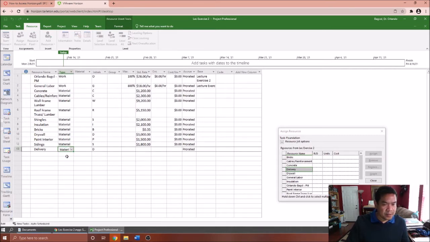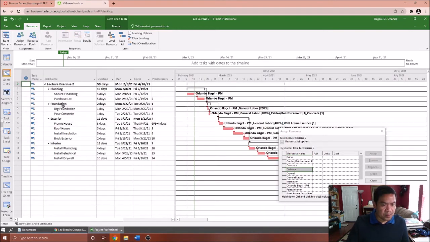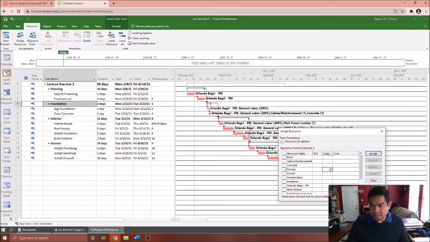If I'm going to put it as a material and I'm going to put it as 500 per use, and then go back and assign them, if that works. 4, 7, and 12. Okay, 4. So here we are going to put 1 unit. So it gives you now 500.